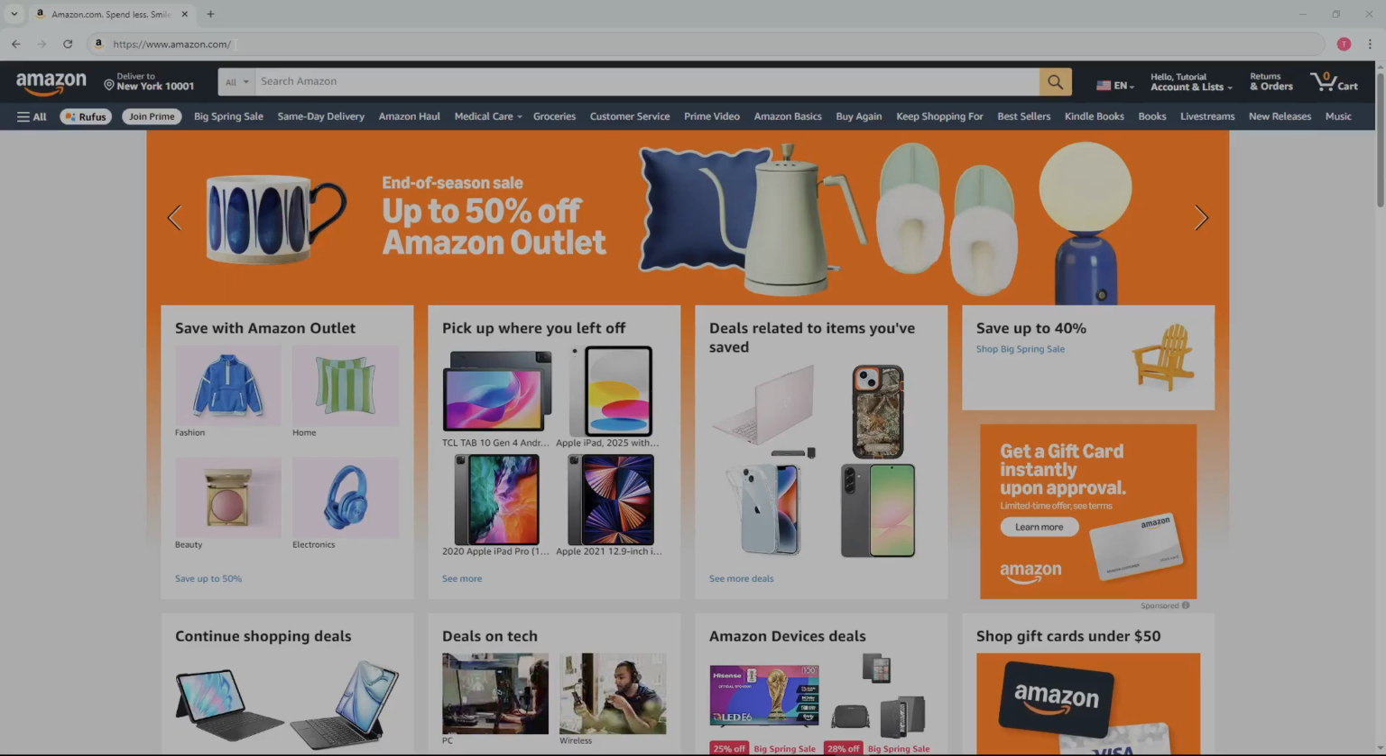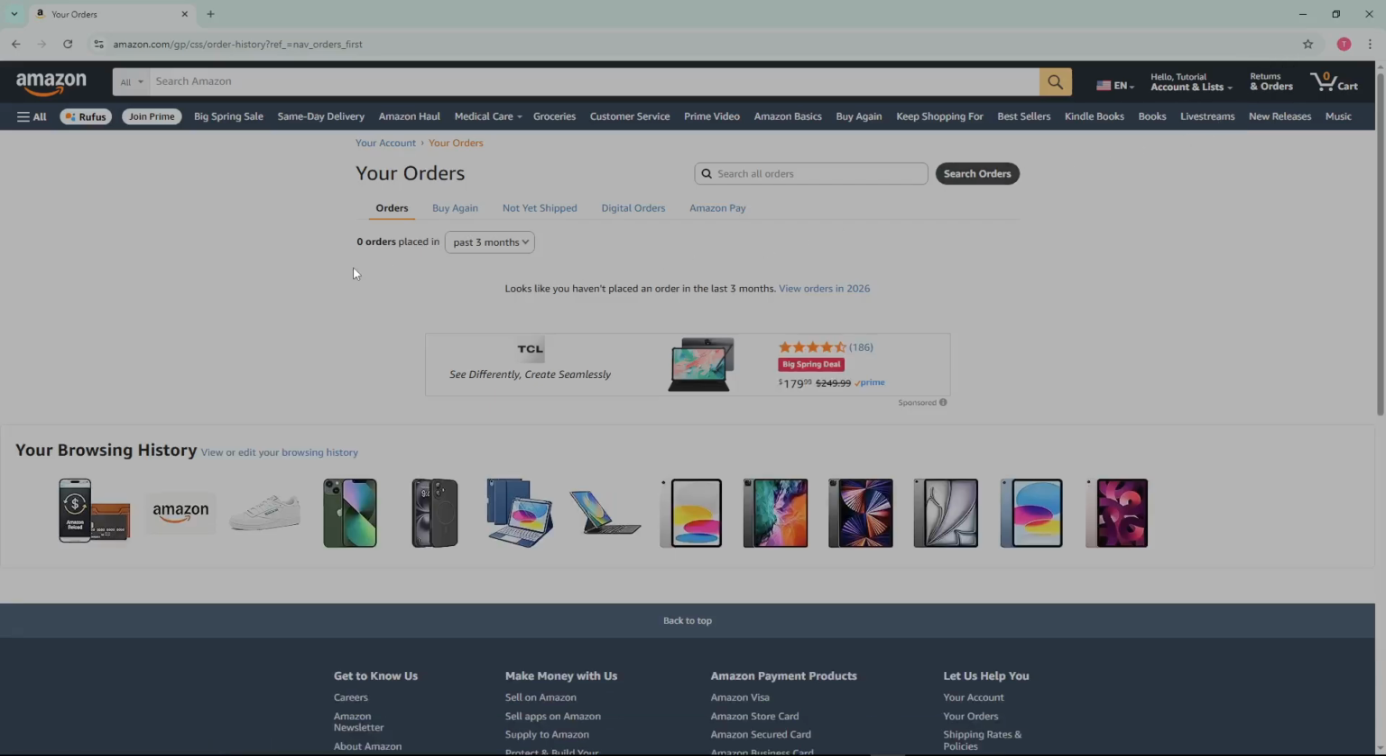Now look up at the top right corner of the screen where you'll see the main menu bar. From there, click on Returns and Orders. This section houses all your past and current purchases, making it easy to manage everything in one place. Although I don't have any active orders right now, I'll walk you through exactly what you'll see next so you know precisely what to do.